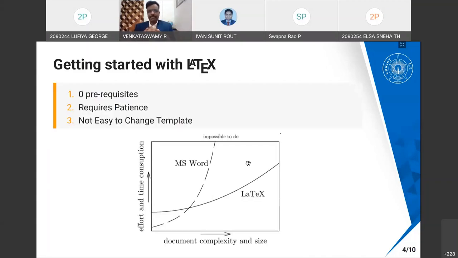The second one is a very crucial thing. If you want to start LaTeX, do you need to learn anything before starting? It looks like some kind of programming language, like a script or program. It's actually not that. Programming skill or logical skill is not required to work on LaTeX. Prerequisites are zero. Anybody can start LaTeX at any point. Even at school level, one can work on LaTeX.